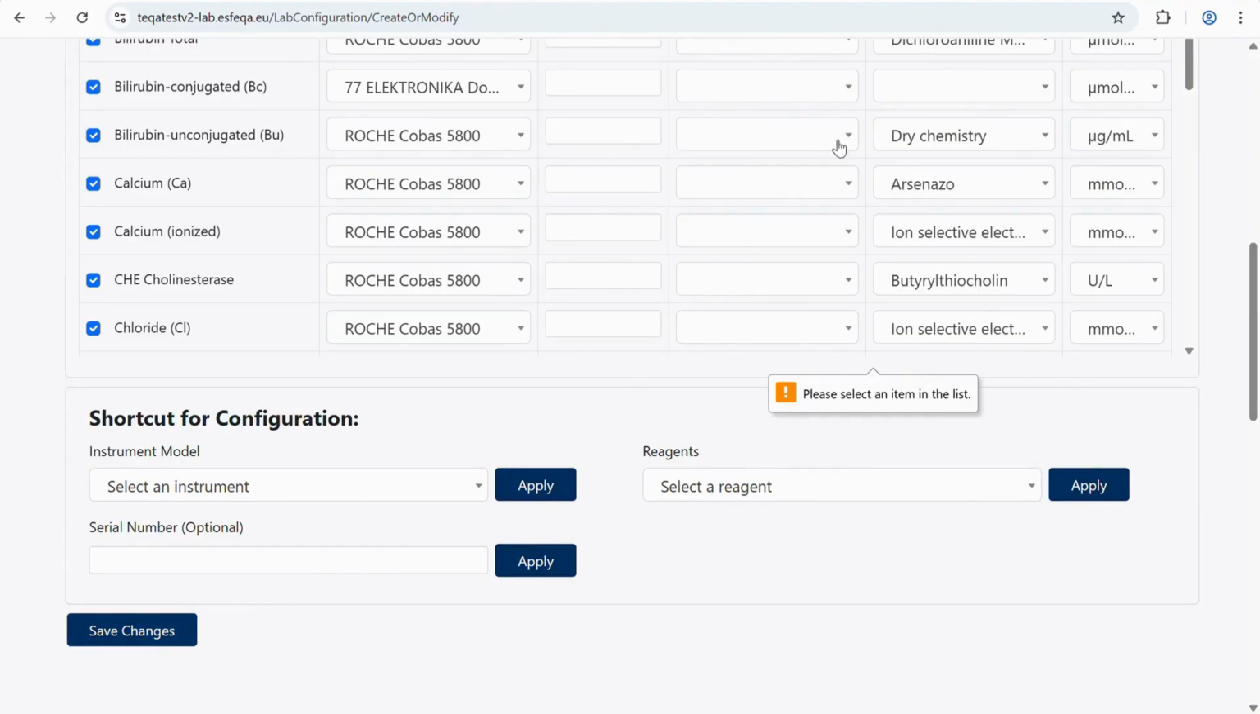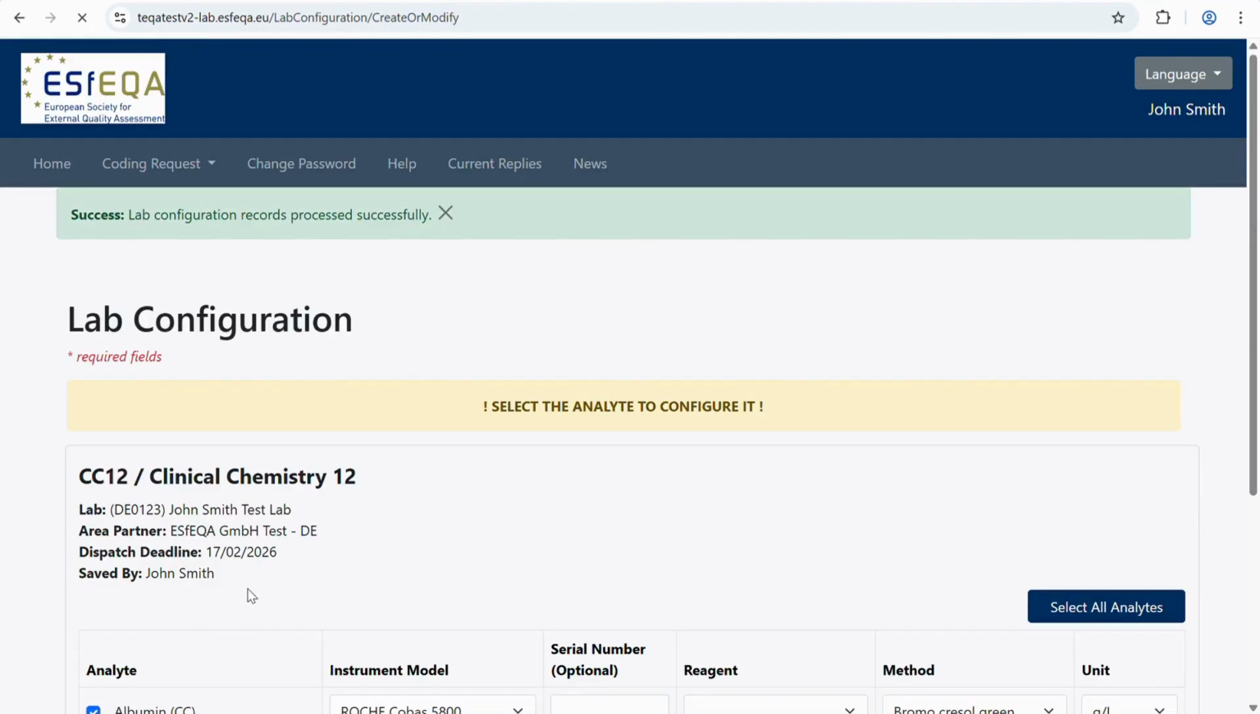If any analyte has an empty required value, a notification will appear. All mandatory fields must be completed to save successfully. If the configuration has been saved correctly, you will see the following message: Success. Lab configuration records processed successfully.